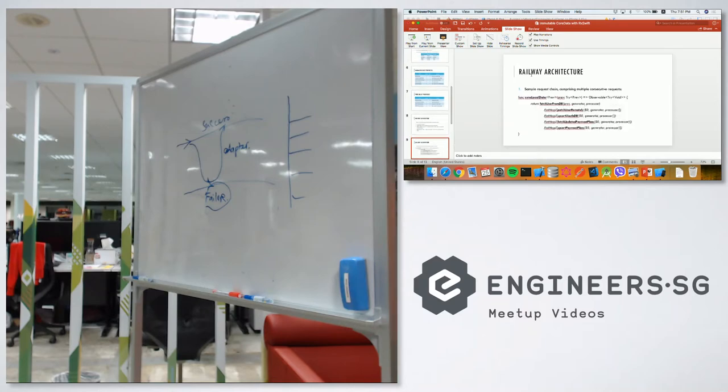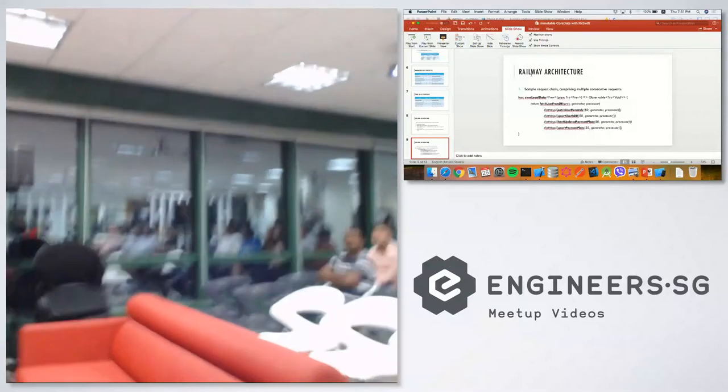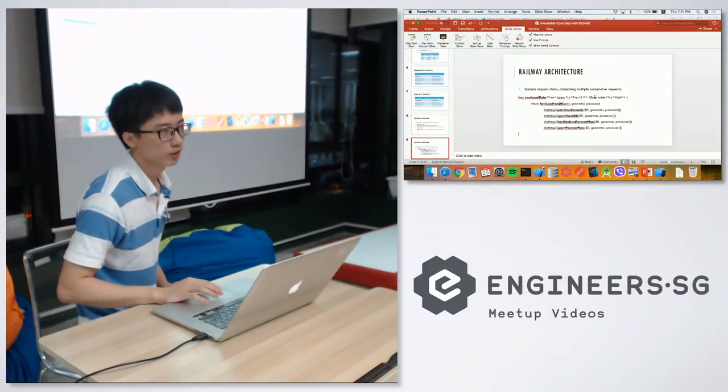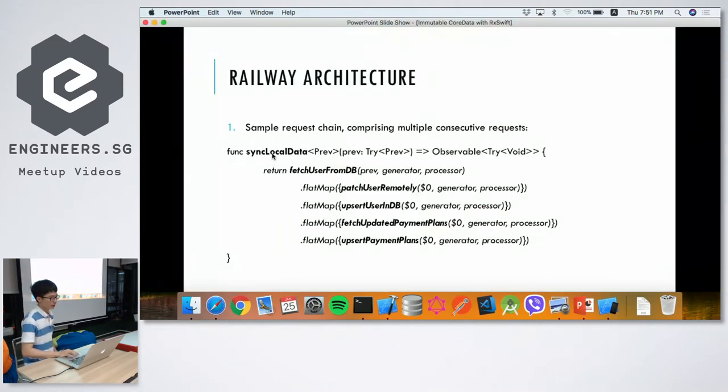So with that in mind, as you can see here, if you have used RxSwift before, you would be familiar with things like observable, observer, behavior subject, all that. In a railway architecture, let's say we have an API called sync local data, which is what we actually have in the Glycolip app. We would have the fetch user from database, which will be performed by the request framework.